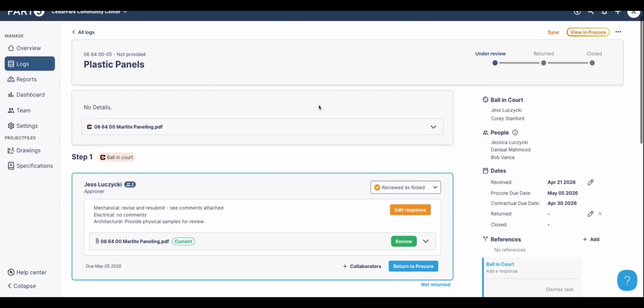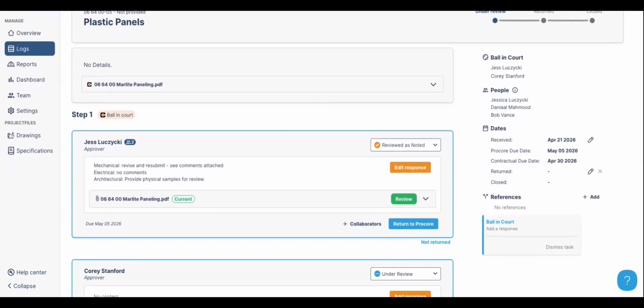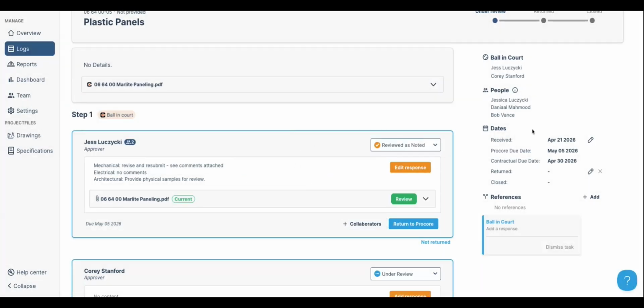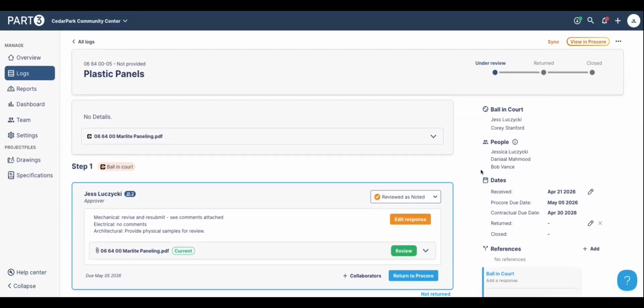This is the first way that you can review submittals in Part 3 when your project is connected to Procore. You'll see a collaborator icon here. Bring anyone else into the conversation that you need to. Keep an eye out for your name in the ball and court, and then return it when you're finished. I'll show you now a step-based flow and what that looks like in Part 3 and the benefits.